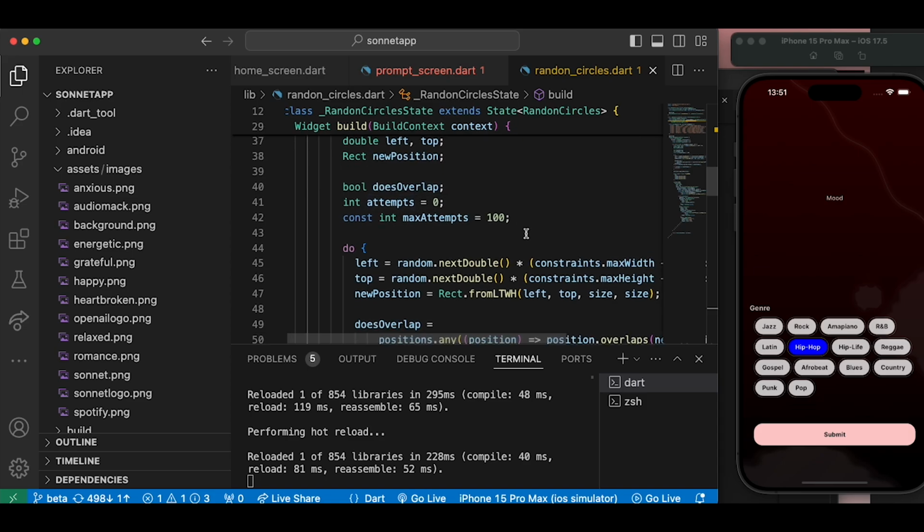Why? Because there's a lot of computation happening. If you don't set a limit for it, at one point in time you have the screen freezing, and we don't want that. We want the app to be normal.